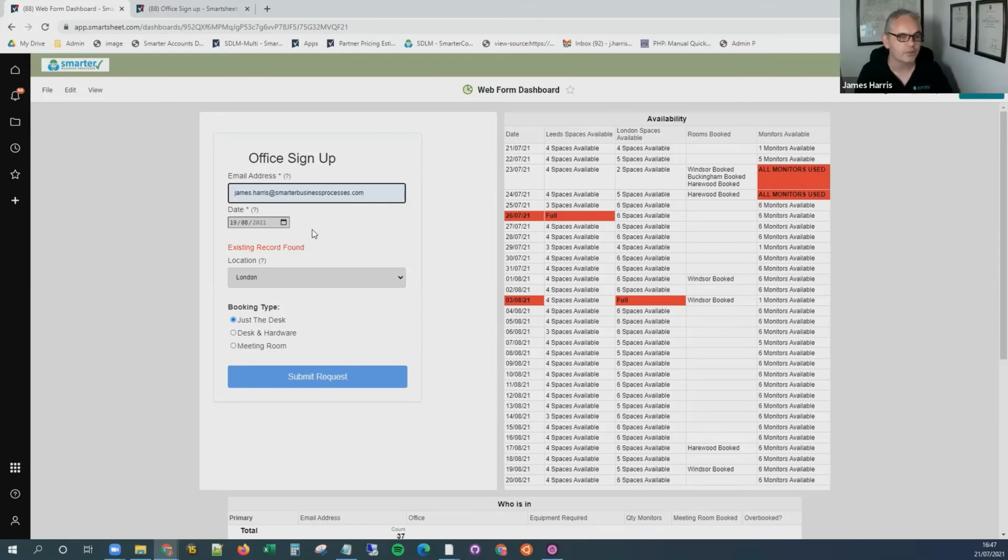I haven't got it on here, but if it's an existing record, I could put a button there to choose to delete that record if it was made in error and you don't want to book it anymore, or your circumstances have changed and you can't make it into the office. You can just delete that record from Smartsheet. So you can do all those things with a web form and much more besides. I'll hand back to Debbie now, and if you have any questions, go on, Deb, sorry.